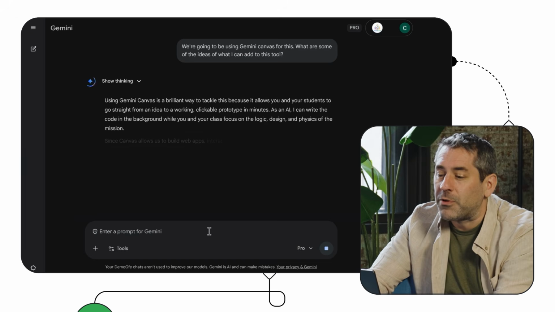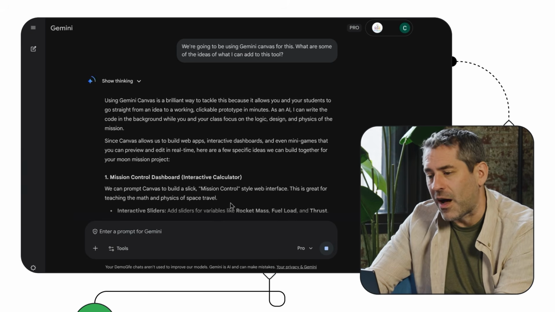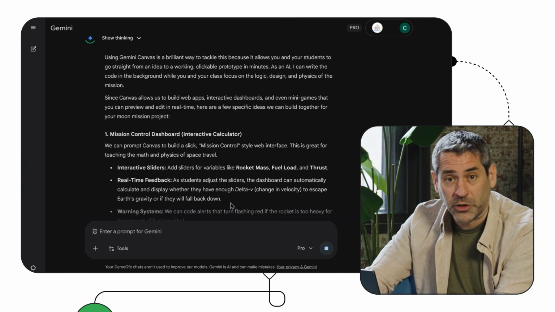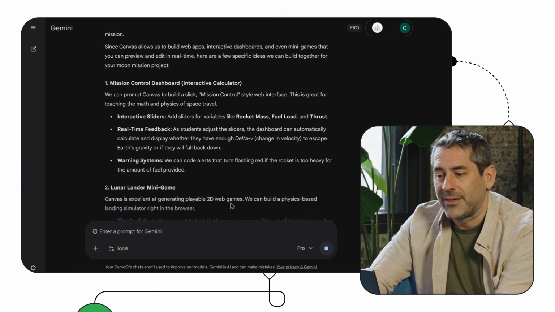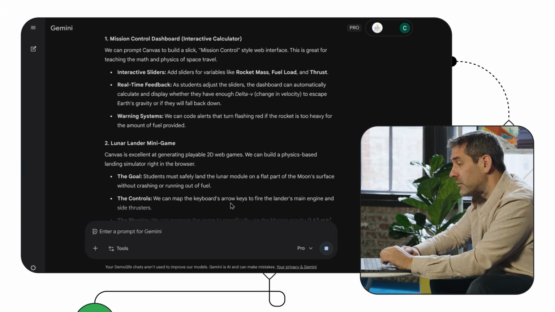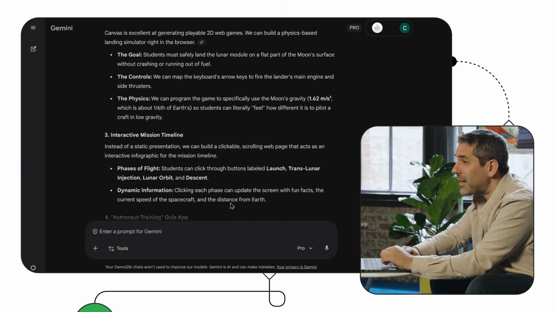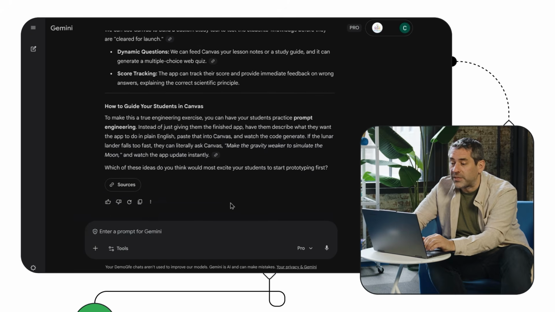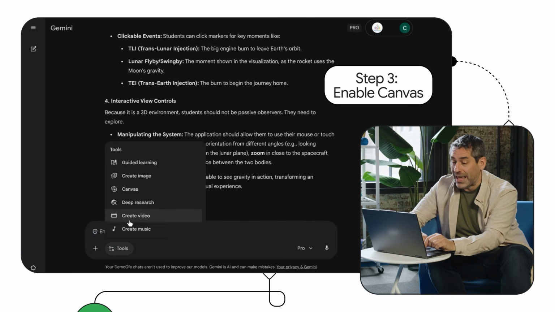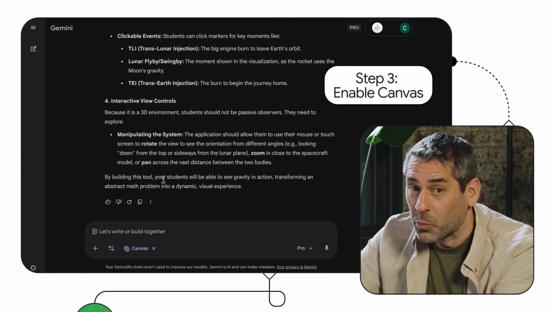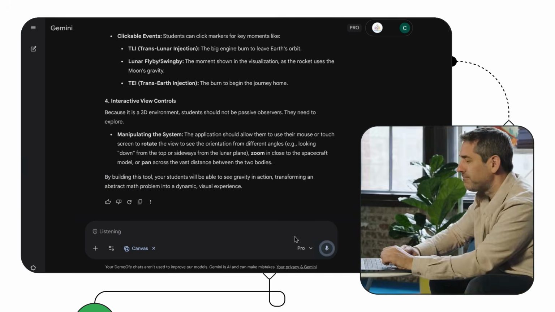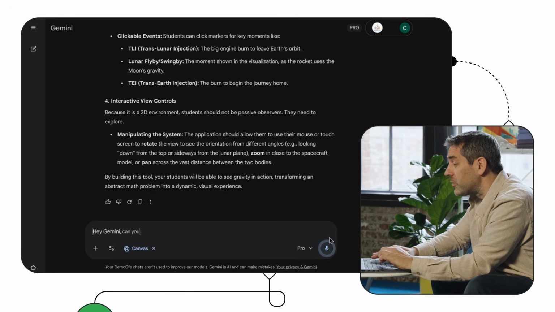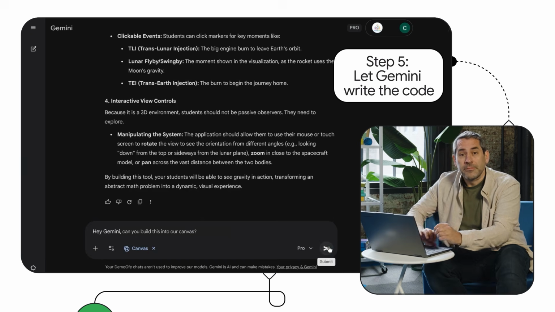By chatting with Gemini before I begin, I can identify more details of what I want to include and refine my plan. This helps me start off on a stronger footing to get a final product that better matches what I envision. Before you begin prompting, make sure that you've enabled Canvas tool. Now, we're ready to ask Gemini to create our tool. Hey Gemini, can you build this into our canvas?